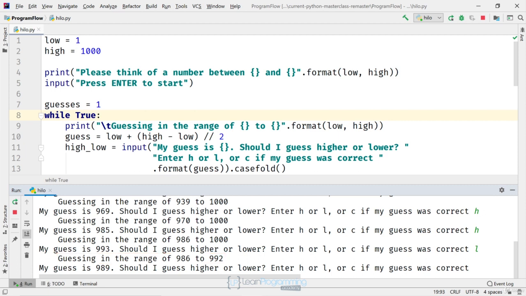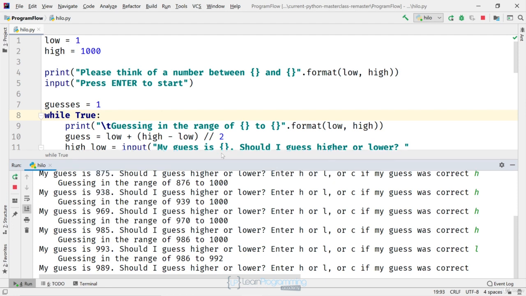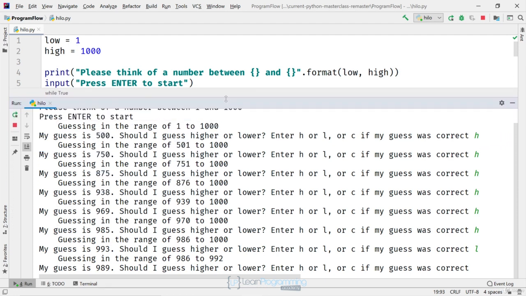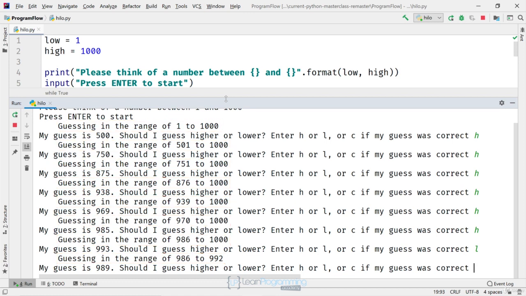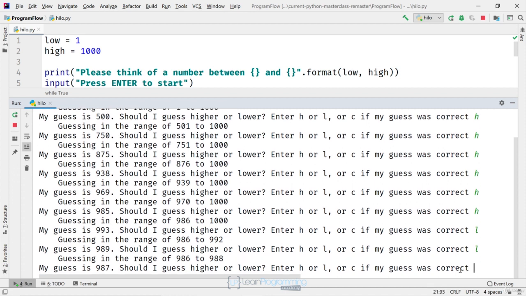So I'll scan through the output at this stage. I'm just going to scroll up a little bit. And you can see all the high and low ranges and see how they've changed each time. So we need to go lower now because our number is 987. So I'm going to type L there for lower. And you can see that the next guess is now the correct value.